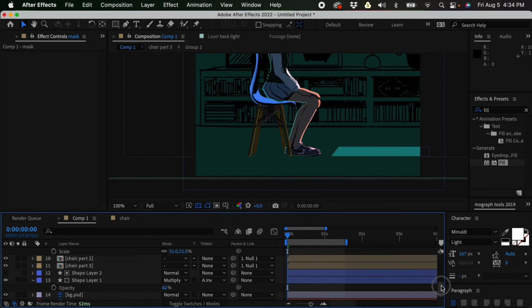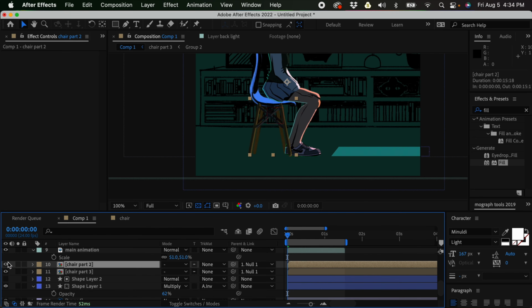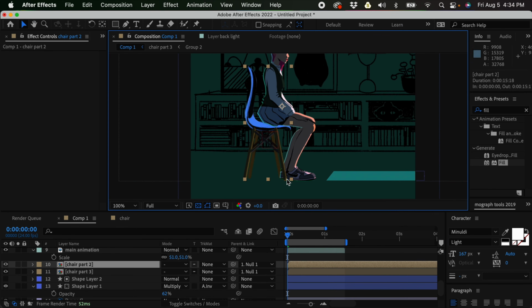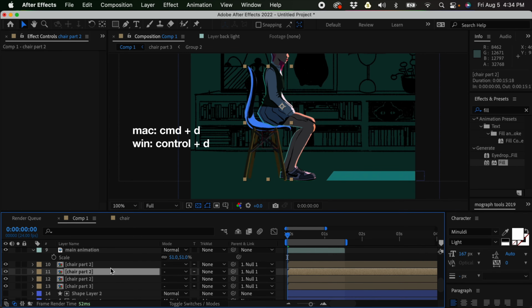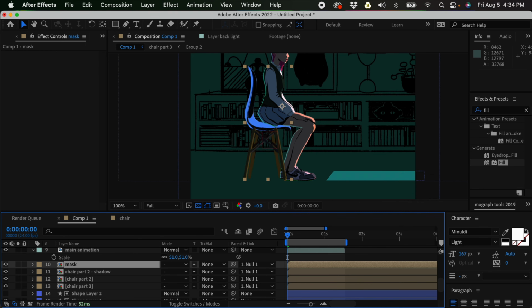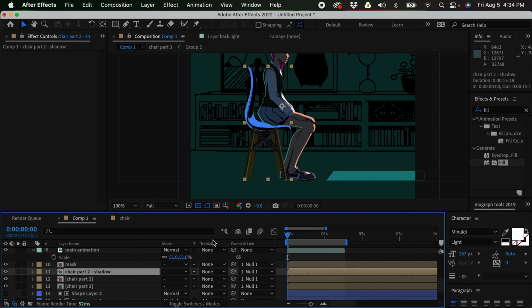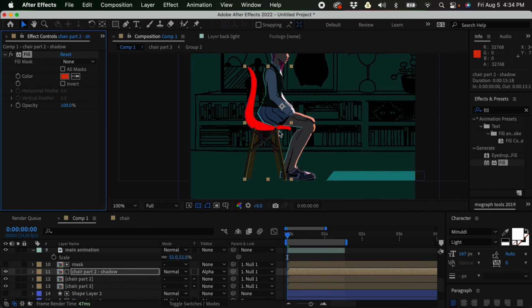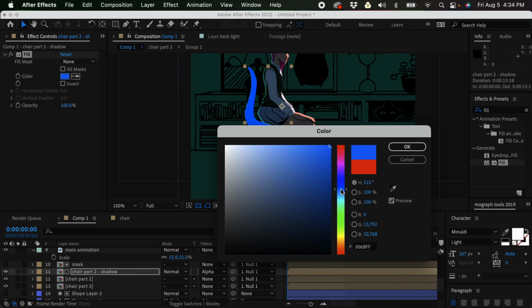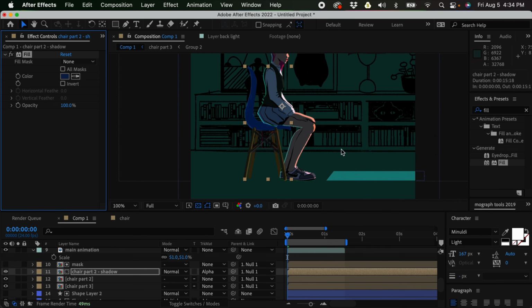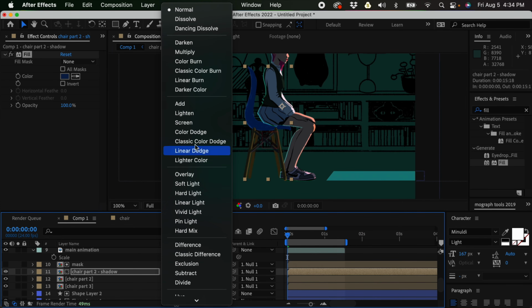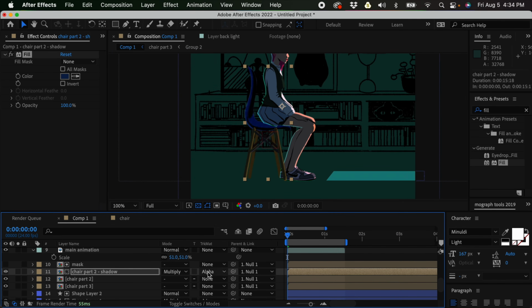So for the chair part 2 right here, what is this? Okay, it's this main chair. So I'm going to again duplicate this twice, and this one I'm gonna rename to chair part 2 dash shadow, and this one is the mask. Then for the track matte, I click the alpha matte, and then add the fill effect so that we could change the color. Change this to dark blue, and then change the blending mode to multiply. And then let's change the intensity of this, something about like that.